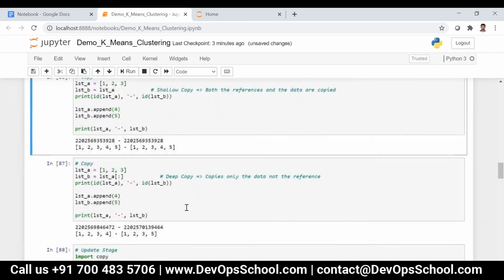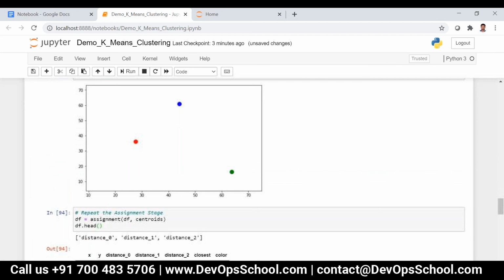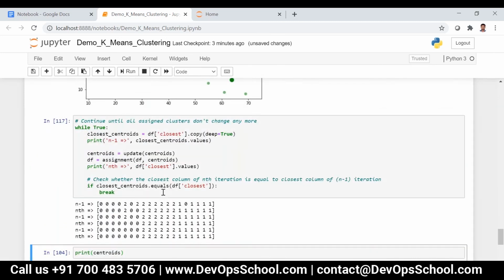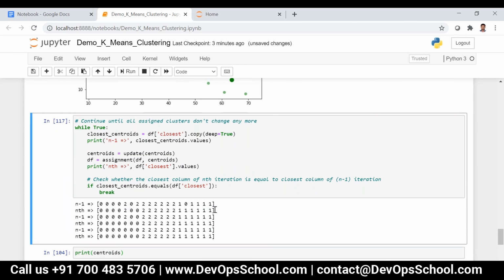Now what I am going to do is directly go to this one. Now you can see n minus 1 is this, and nth is this. If you compare these, they are not equal. So that's why it has repeated for another iteration. Here this particular cluster is not matching, like 2 0 0 1. These two clusters didn't match. That's why it is going for the next iteration.